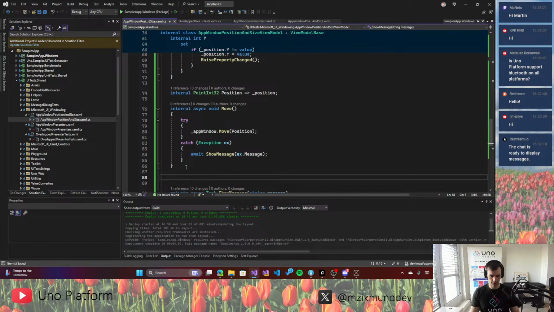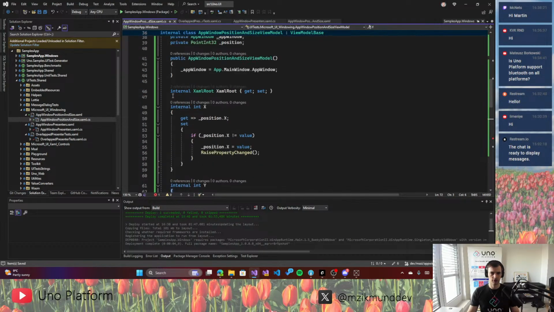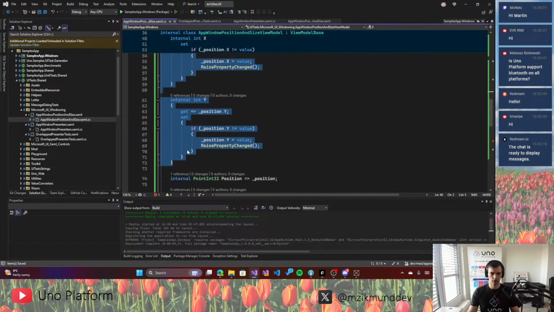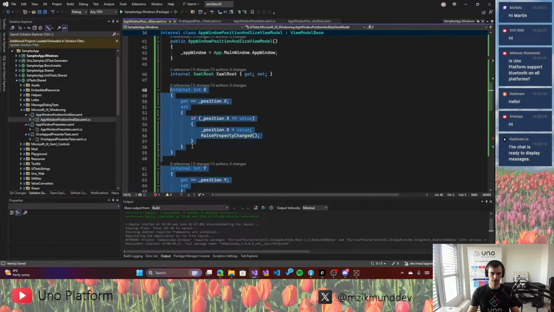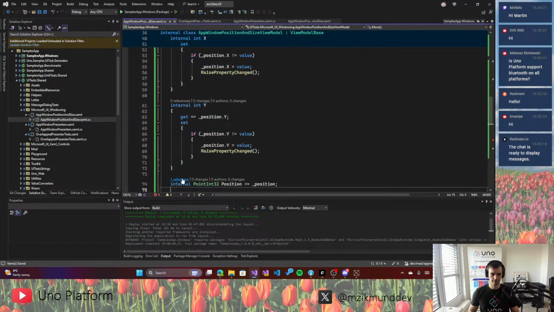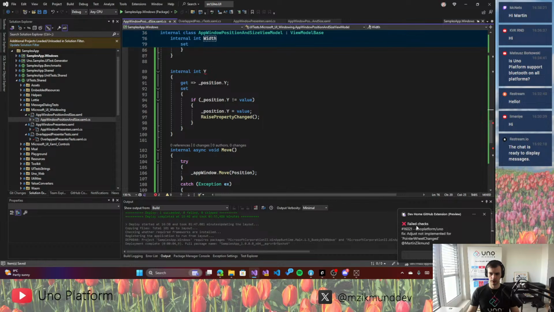Then I will have also an async void Resize method, and it's going to be very similar to this. So I will just copy of this and just change the names there. So this will be a width, and this will be height.